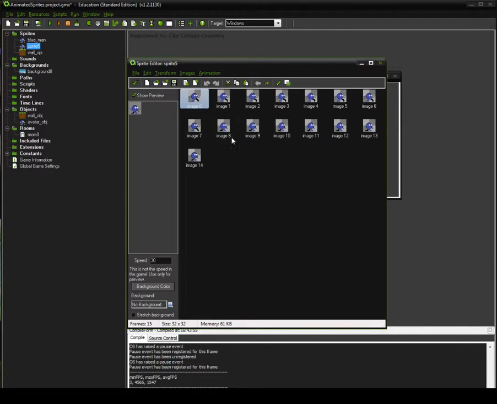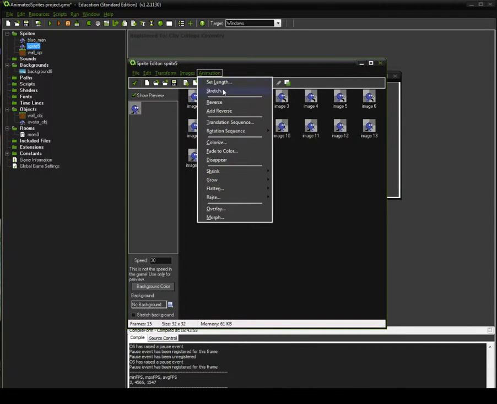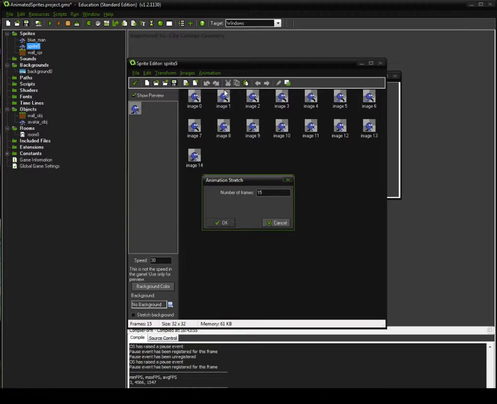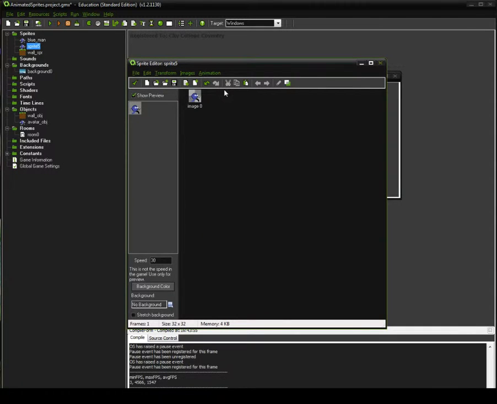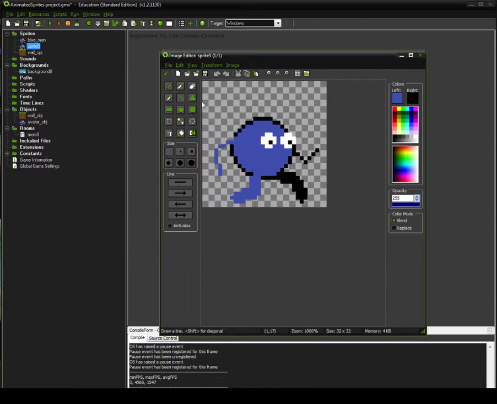I'm going to click Edit Sprite to go in, and once again I just want to start with one image, so what I need to do is click Animation and Stretch, and instead of stretching it out to 15 images like we did before, I'm going to delete 15 and type 1, and then it's going to turn that into just one still image. We're going to double click on this, and same again, exactly the same process. I'm going to delete his legs and his arms, and I'm going to redraw them in a standing still pose.